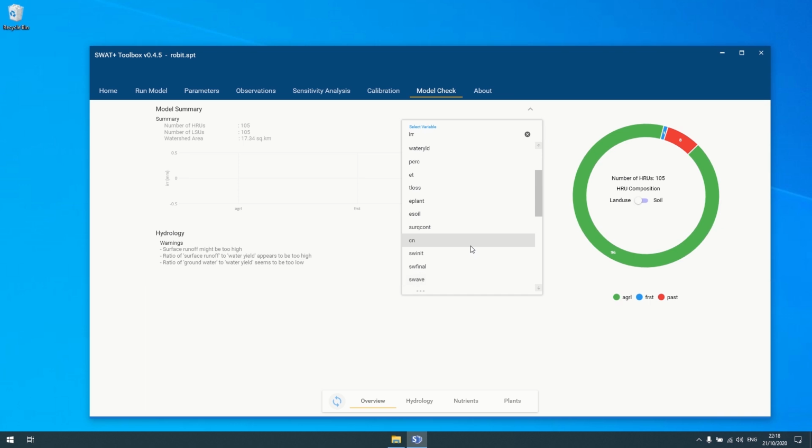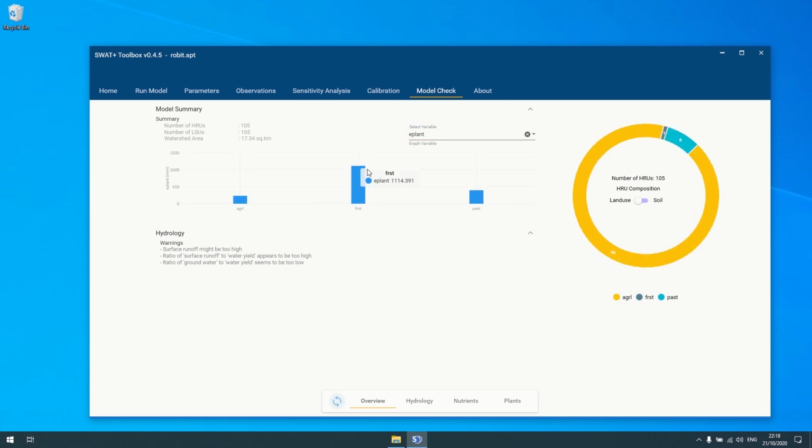Anything else interesting? That's pretty much it. You can check evaporation from plant. Yeah, from plant you have a lot of evaporation in the forest, and let's say evaporation from soil. I'm curious about this one. Evaporation from soil is very slow. It's very small in forest, which makes sense. The trees are covering all the ground, so there's some sort of a shading effect.